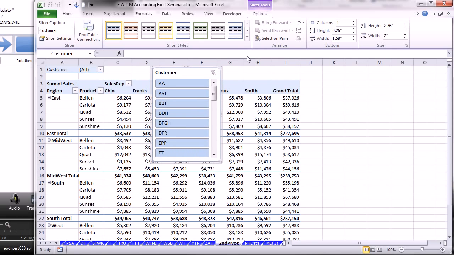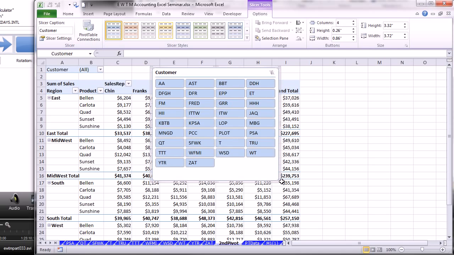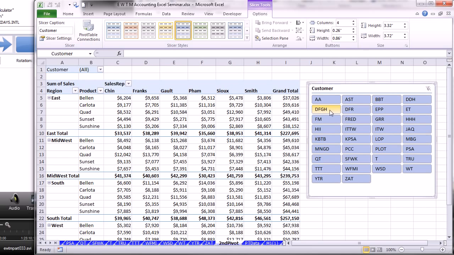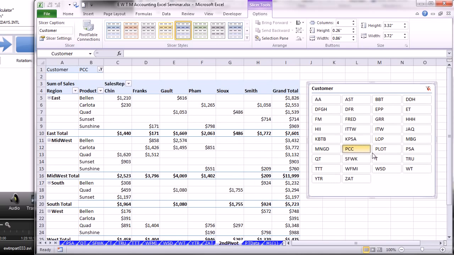Now we can come up here to Options, and I can say Columns and increase it to, say, 4 columns. Expand this out however big I'd like it. I could add some formatting. Absolutely amazing. Now what this does is it will filter it without having to use this. If I click on FM, instantly it will show FM. If I click on PCC, instantly it will show PCC.